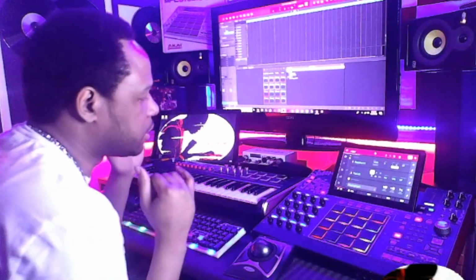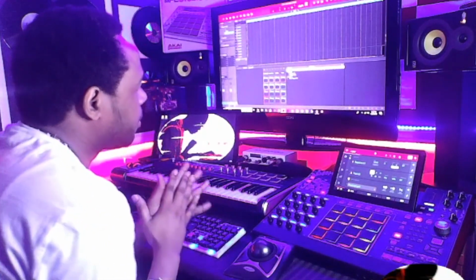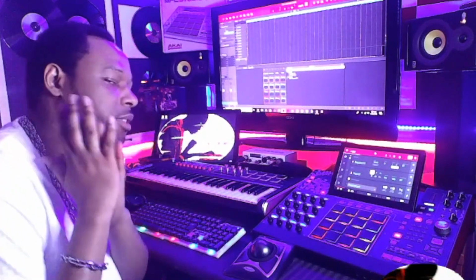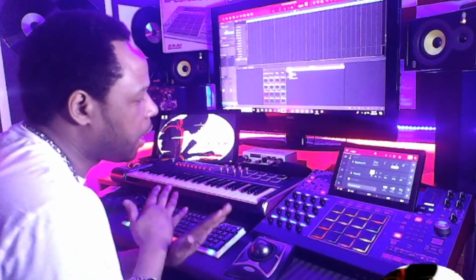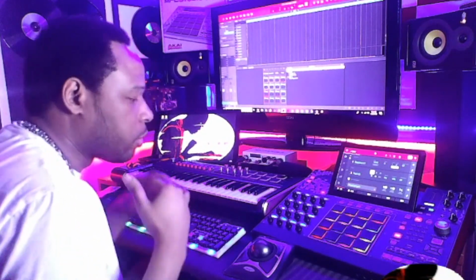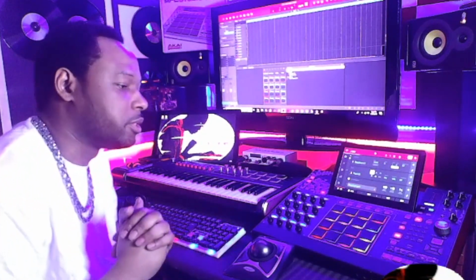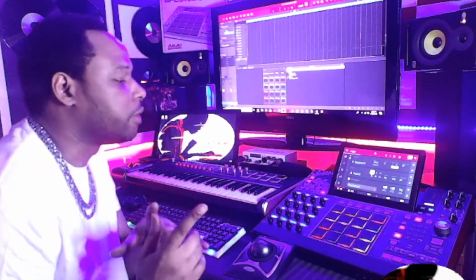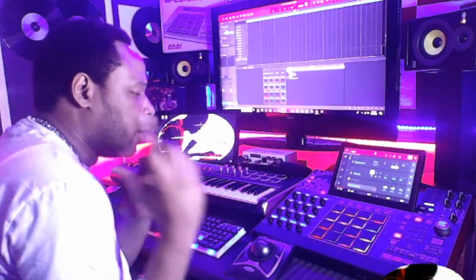Now, one of the things that you got to keep in mind with your samples is that when I have a nice little sample like this, the reason why I chose the sample is because the sample is already nice. It's already melodic. It's already good. So I don't want to go crazy and chop the sample up too much. So that's the first tip that I want to give you guys. Understand your sample.